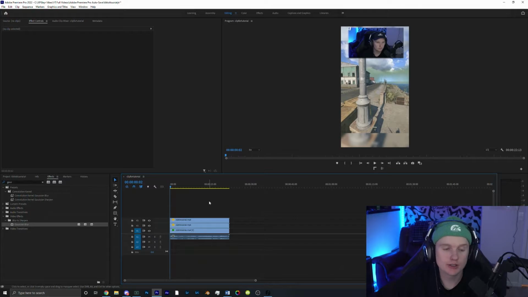So now you have three layers. You have your base layer, that is your blur. You have your middle layer, that is your main gameplay. And then your third layer is your webcam. So when you are doing effects such as fast forwarding or slow motion, you want to make sure that you select all three of those so that way your timing is never off and everything aligns correctly.